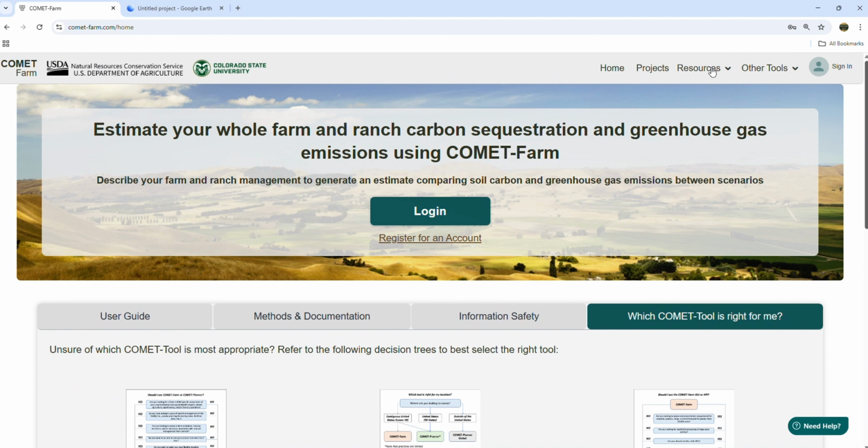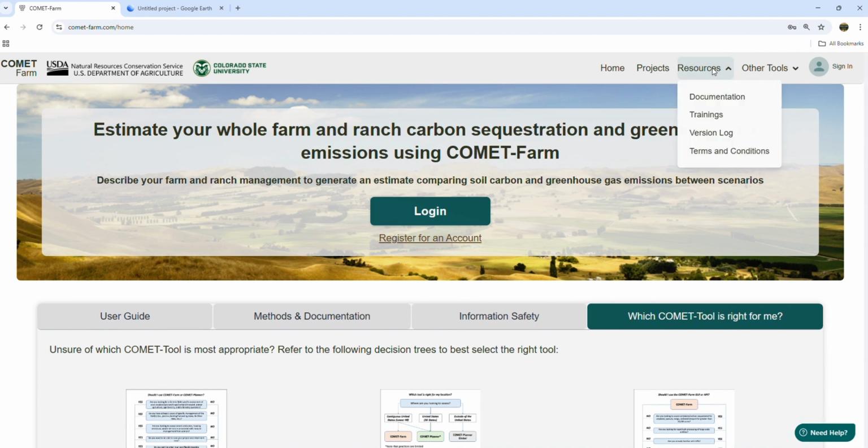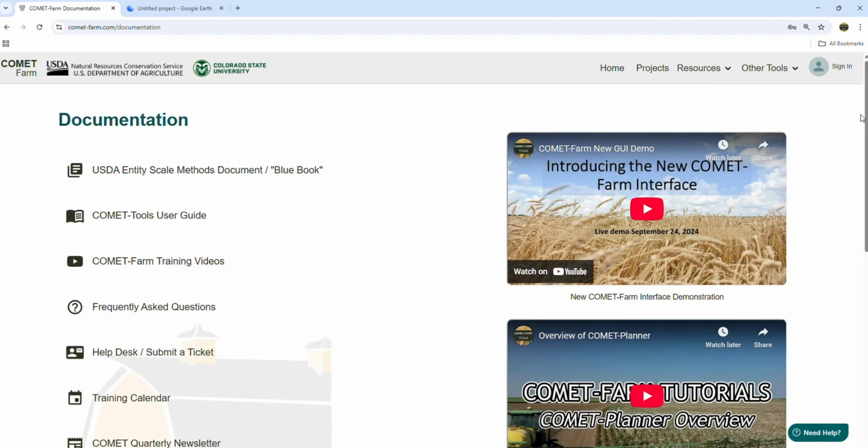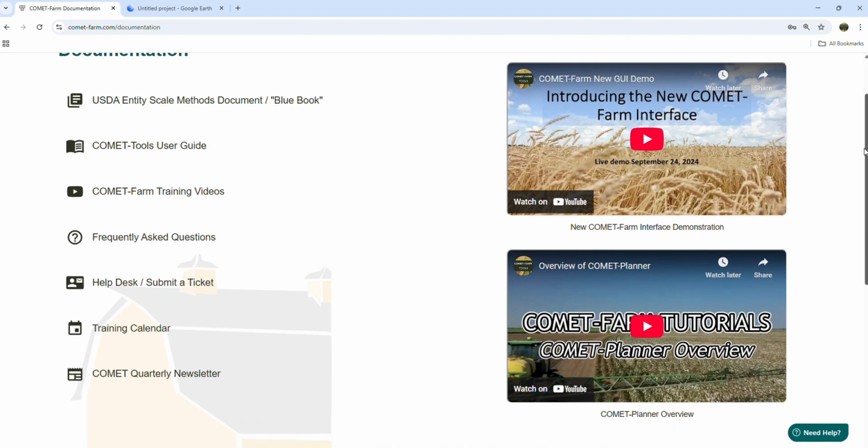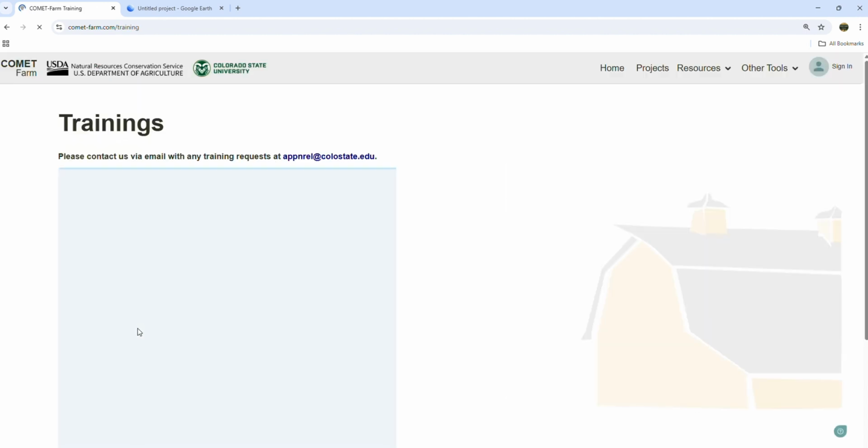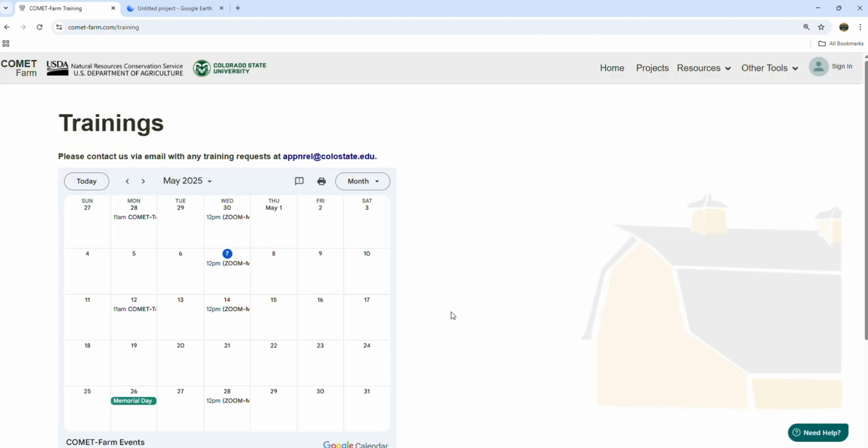At the top of the toolbar, I also like to point out this Resources tab. Under Documentation, you'll see we have lots of guidance documents to help users get started as well. This will include things like another link to the USDA Blue Book, another link to our user guide, links to our YouTube training videos, a link to our help desk and our frequently asked questions, as well as our training calendar.